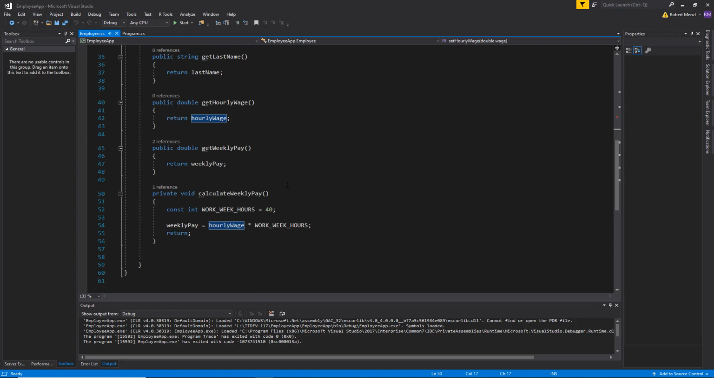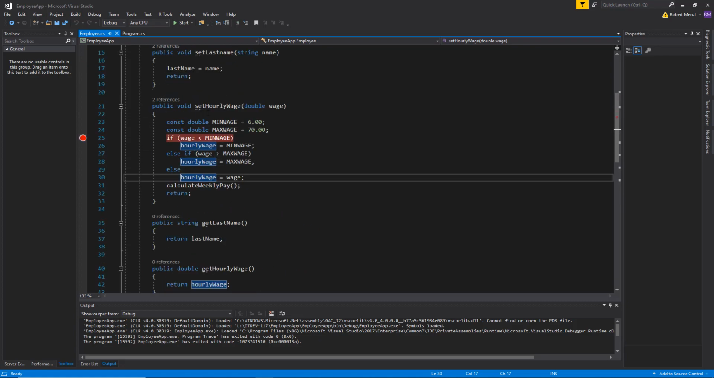And here, where's calculate pay? There it is at the bottom. So I say work week hours is a constant 40. I take the hourly wage and multiply it by 40. I get the weekly pay and I put it up here.